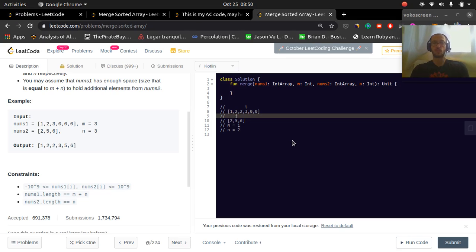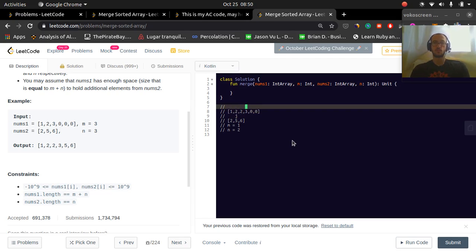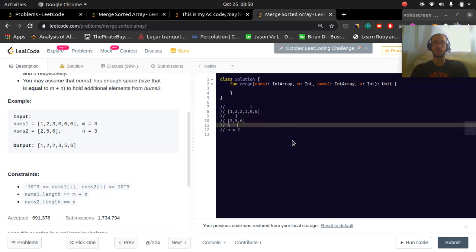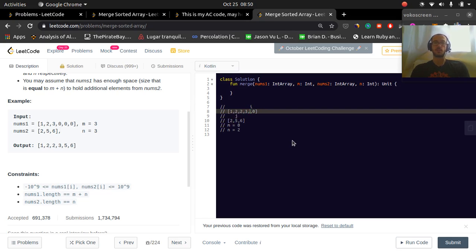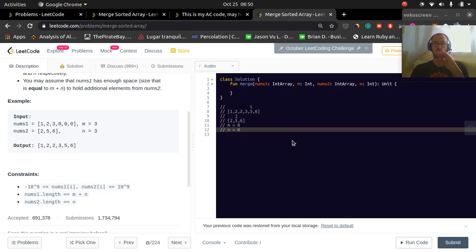So 3 is less than 5, so we'll move this here, and now this is 0. And now when there's only elements remaining in nums2, we'll just merge the remainder. Okay, this is going to be 5, and this is going to be 6. We'll set this down to 0, and we'll be done. In this case, we only needed to move one element.